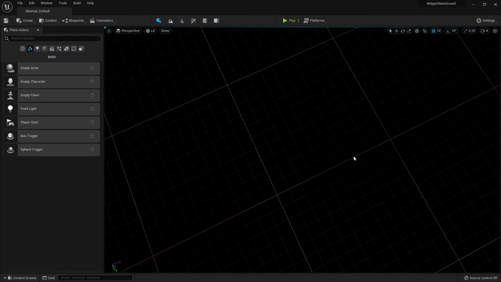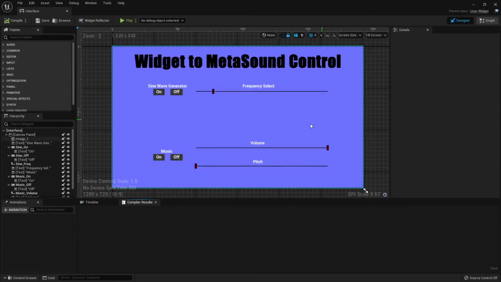So I have expanded on this a little bit just to show you that pitch shift isn't the only thing that you can do with this. So what I've done is I actually created another interface that looks like this. So I've got a sine wave generator that we're going to be able to turn on and off. We can adjust the frequency. And then I've also got some music that, again, we are changing the pitch, but I've also got some volume variables here.